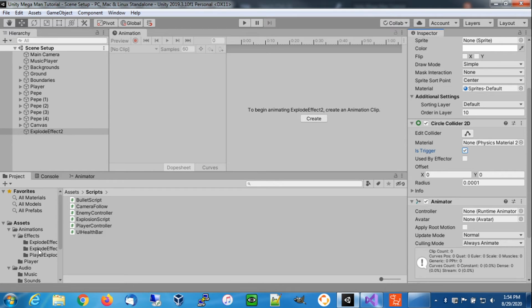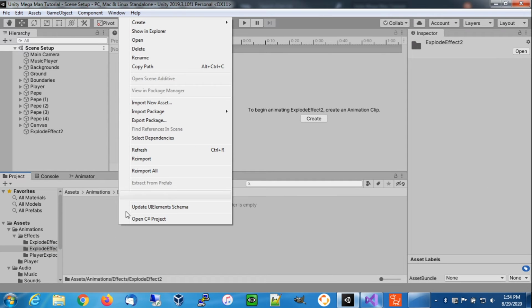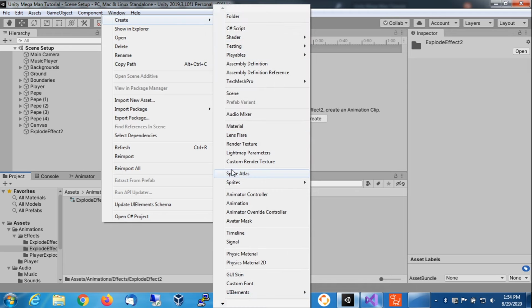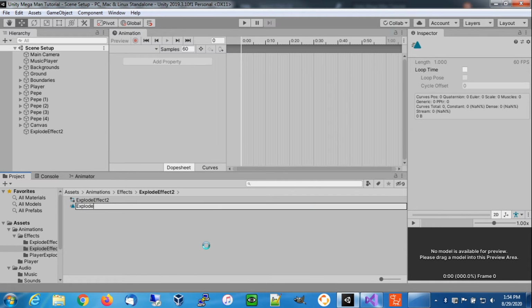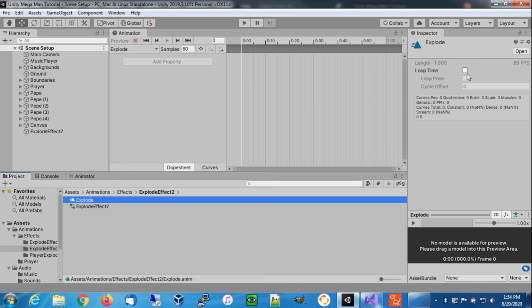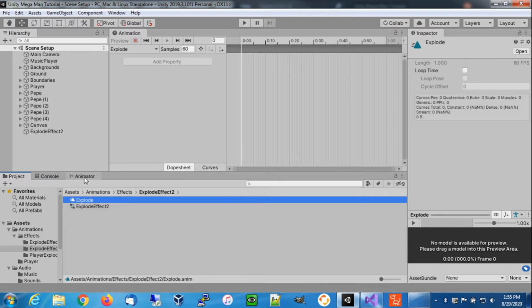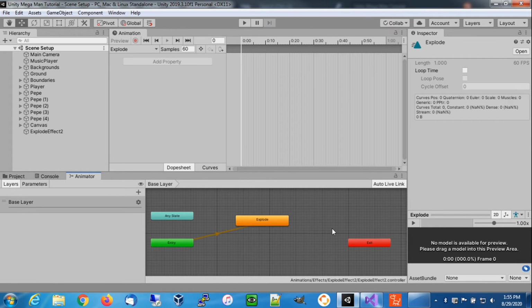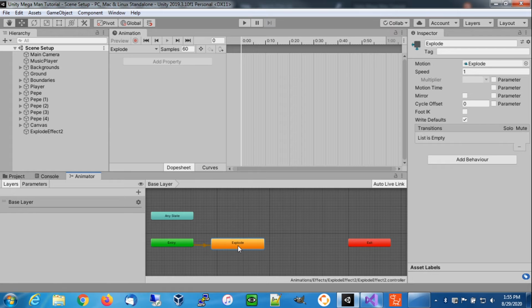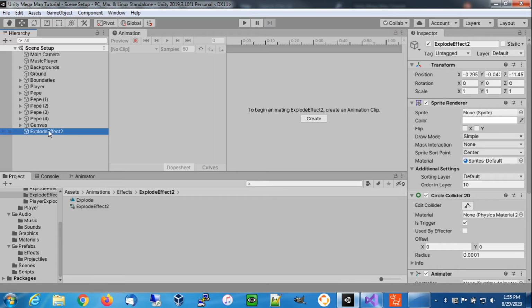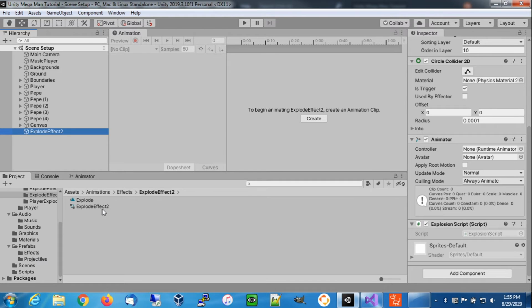Go over to the explode effect 2 under animations and effects folders. Right click, create another animator controller. So this is explode effect 2. Create another animation, same name as last time, just call it explode. And make sure there's no loop time on that either. Then double click on the controller, click explode, go back over there, right click from selected clip. So now that animation is tied to that controller. And then we're going to go to our not prefab yet, but our explode effect here and put on the controller.